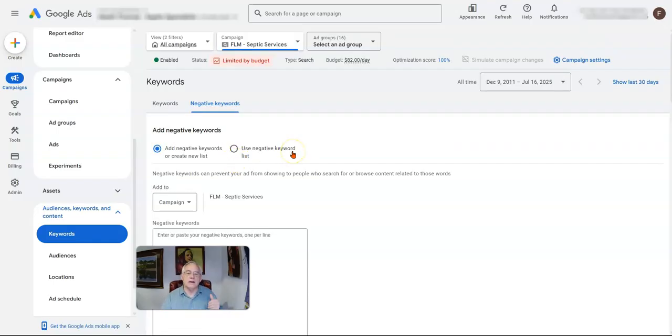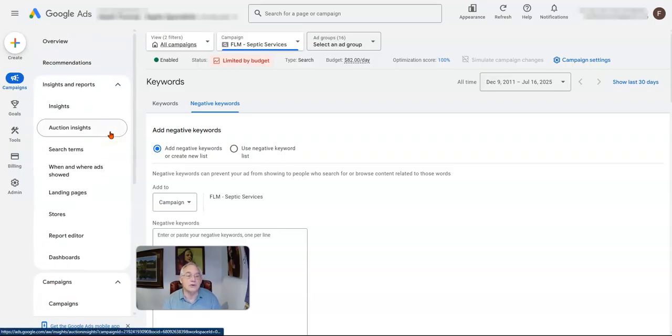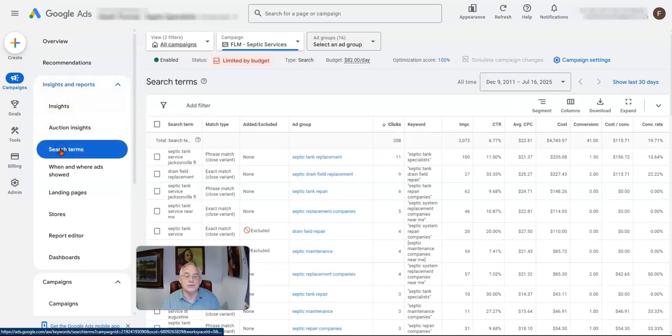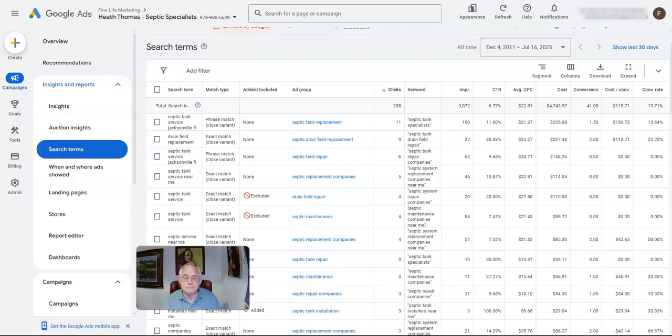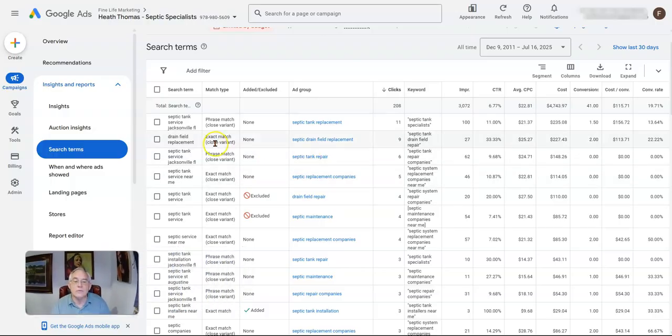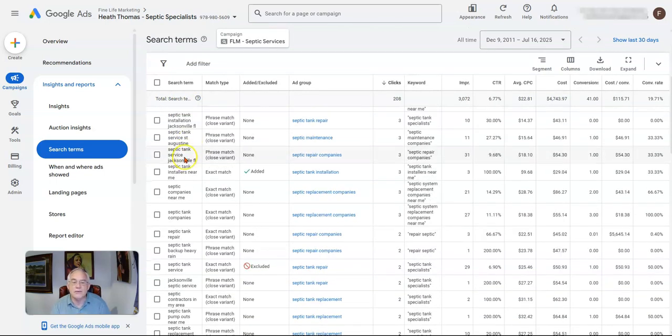Now, where do you get ideas, or how can you tell what your ads are appearing for that you don't want them to appear for? Well, for that you go over to search terms, and to find that you go into Insights and Reports and Search Terms, and here you can see these are the search terms over here in the left column. These are the search terms that triggered the ad to appear for this particular client.